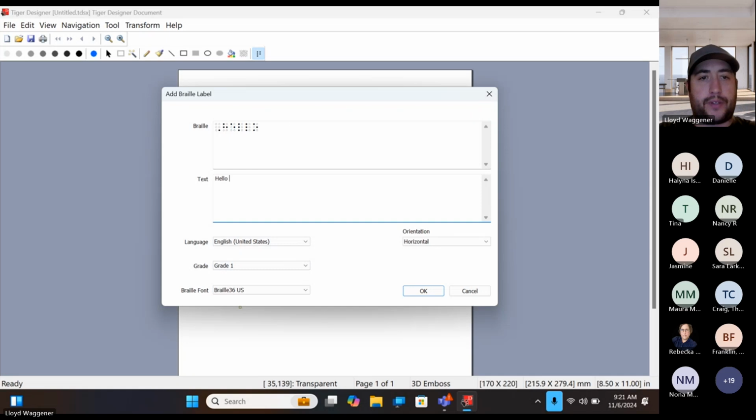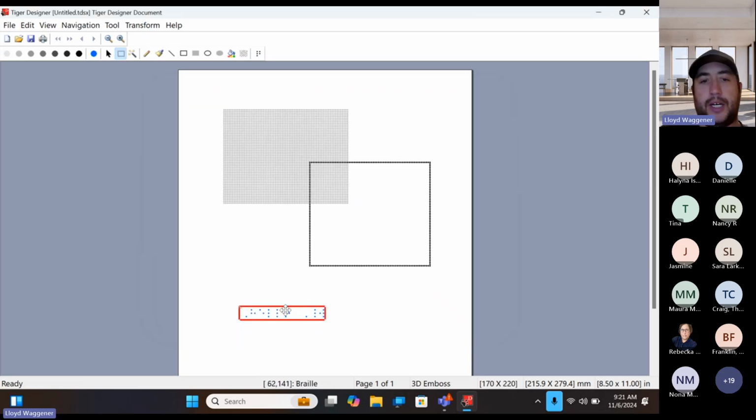You can change this on the fly from grade one to grade two, and you can see the Braille change there. And then it has the orientation that it's always had. I'm going to say insert, and then we can move our Braille label around as well to have that added.